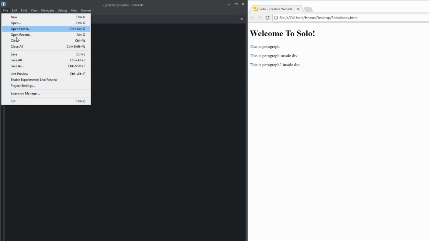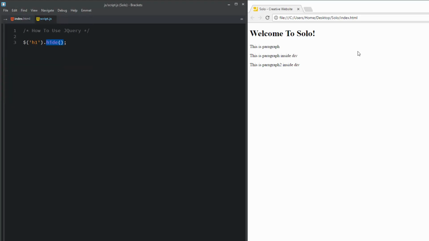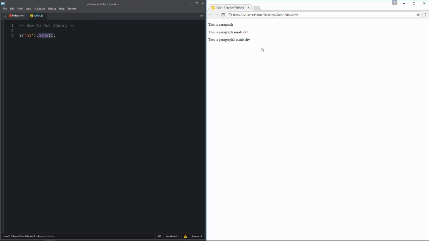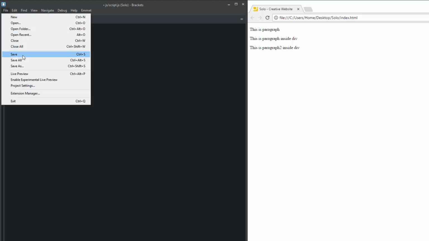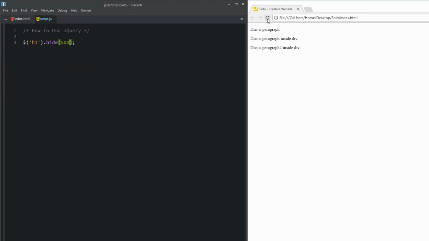I'll go ahead, I'll save this script and I'm going to reload this page. And you can see that there is no more h1 element. The h1 element is hidden right now. I can hide it slowly with 500 milliseconds. So it is going to hide this h1 element over the course of 500 milliseconds. As you can see, it does a kind of animation for this h1 element.